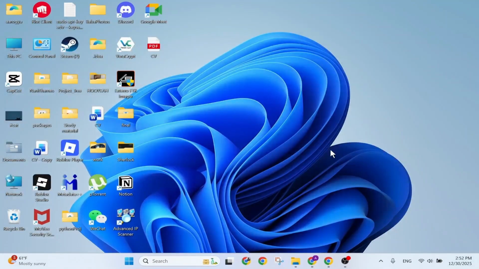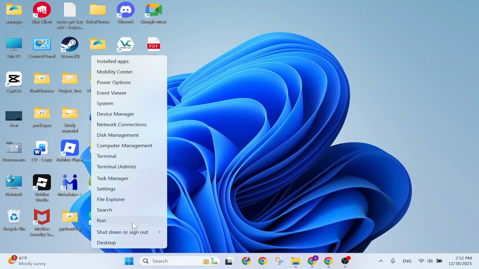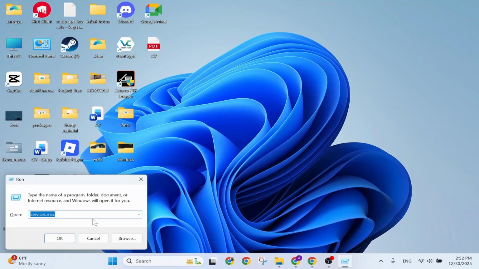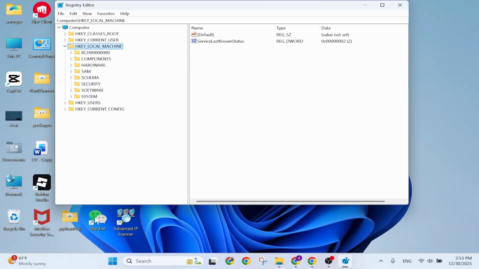Step 2. Disable updates via Registry Editor. Now we'll make this permanent. Press Windows plus R to open Run again. Type regedit and click OK. Click Yes when prompted. Step 3.